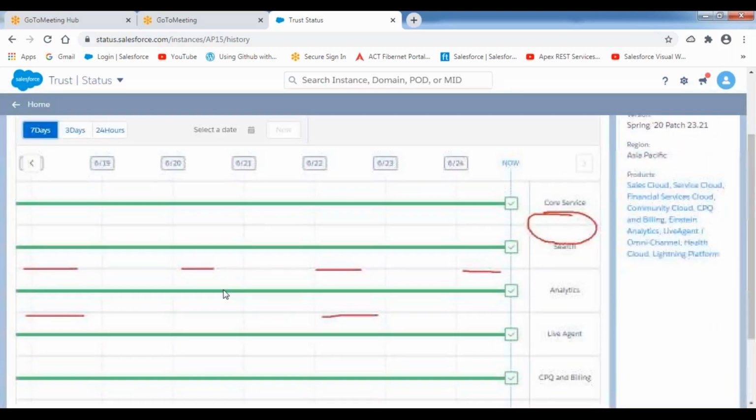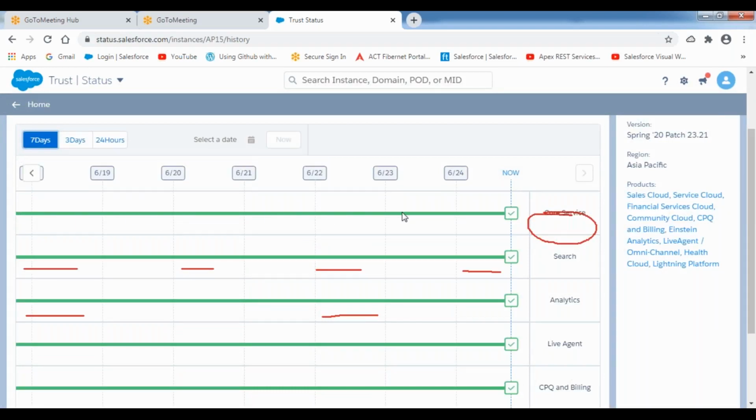No issues here. This is nothing but the time. If there is any issue on a particular date and time, it will indicate an orange color symbol over here, so that we can see what the problem is. But the complete line is green, so there is no issue in the servers in the last 7 days. The server is working very fine.